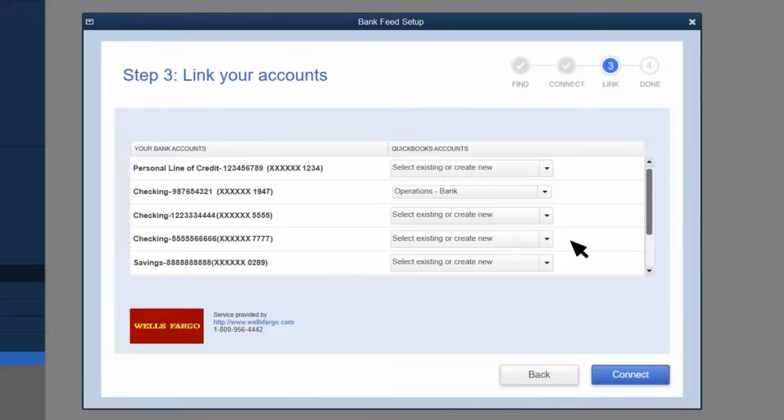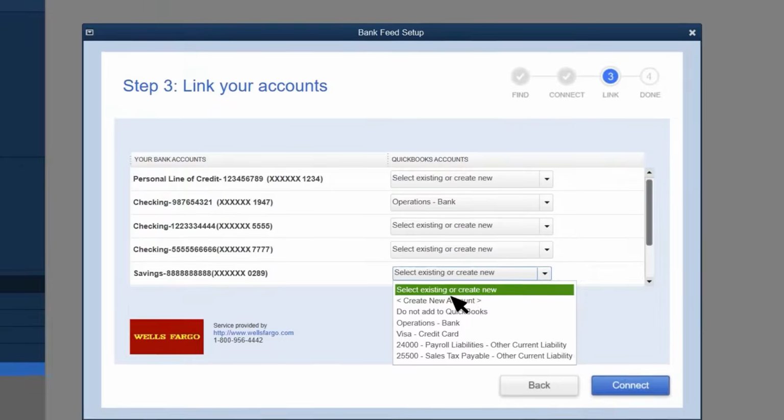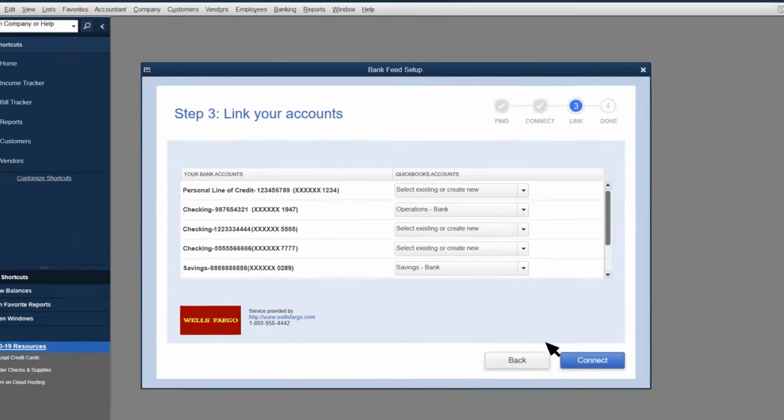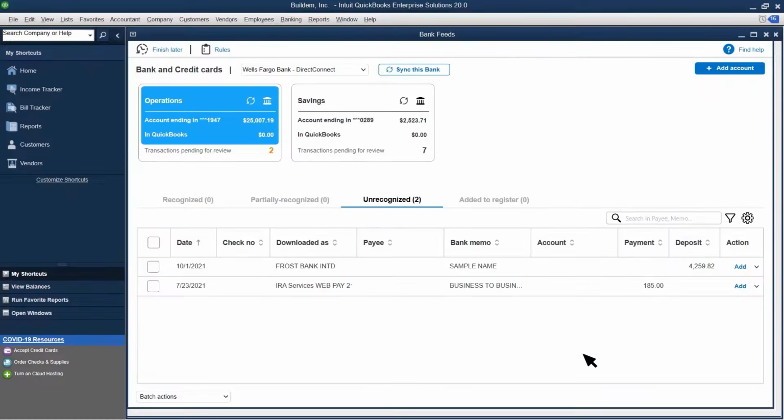If you want to connect an account that you haven't set up on your chart of accounts, select Create New Account and set it up as a new bank or credit card account. When you're ready, select Connect. Once the connection is complete, you see all your business transactions that cleared your bank or credit card from the date you entered to today.